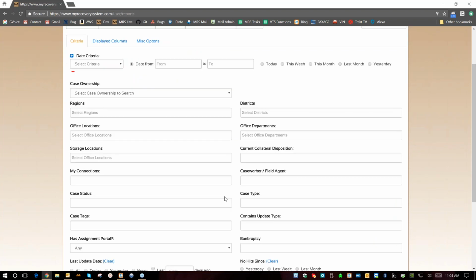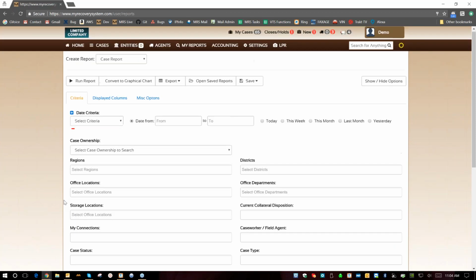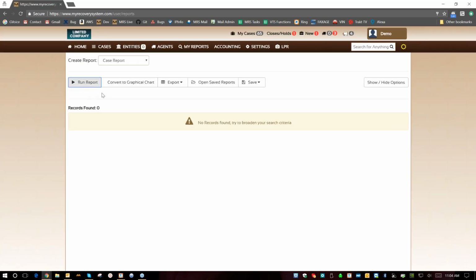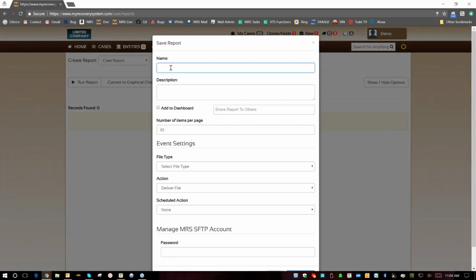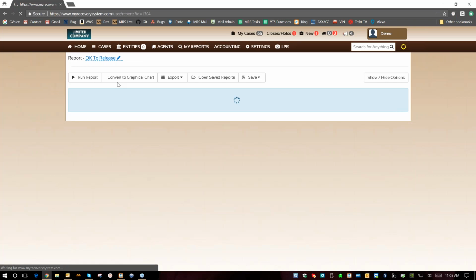for a particular item. I could say I want to create a report for vehicles that are okay to be released to the auction. In this case, I don't have any that are set, but I'll show you how that works. I'm going to save it as a report, name it "Okay to Release," add it to my dashboard, and save.